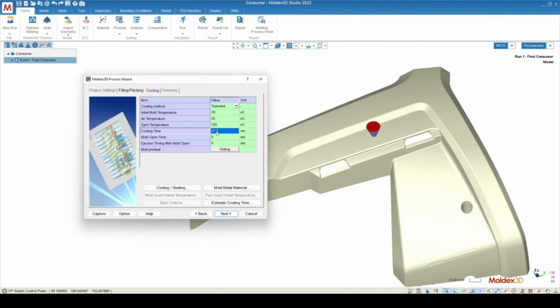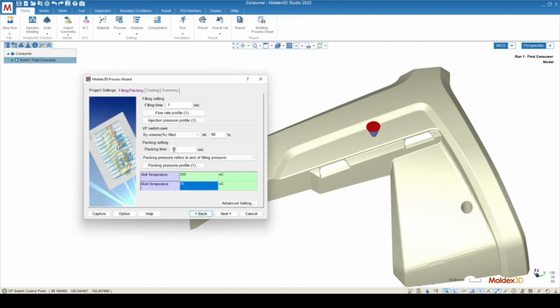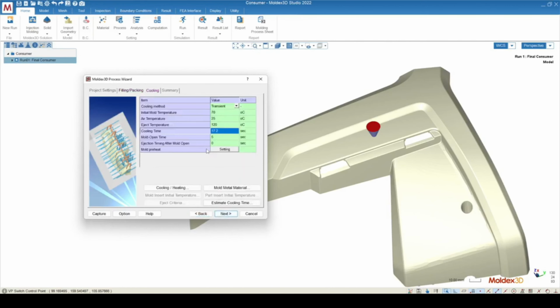If I'm setting up a preliminary simulation, I'll typically set this cooling time as 2 times the packing time, just to make sure, once again, that I have enough cooling time to be able to evaluate the different effects that I want to be able to see. Kind of like what we talked about with the packing time.